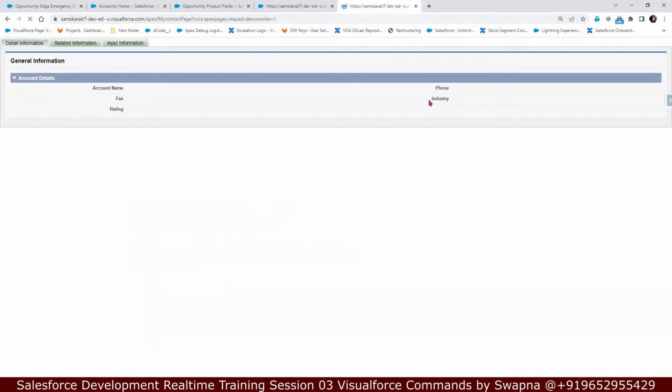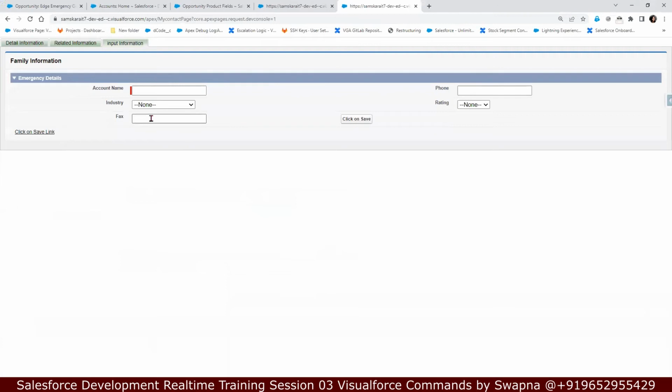Let's refresh. Go to the input information. Here is the fax. I'm entering 1, 2, 3, 4, 5, 6. But what is happening? It is masking the value. It is showing me all the dots. It's not showing me the actual value. So for that purpose, we use it. But when I save it, it will save with the actual word. Let me show you that.